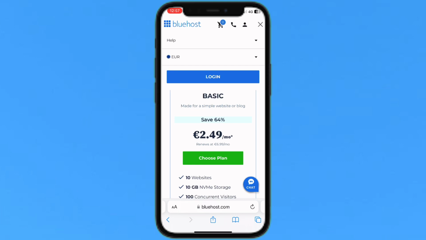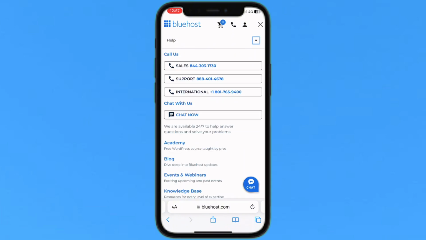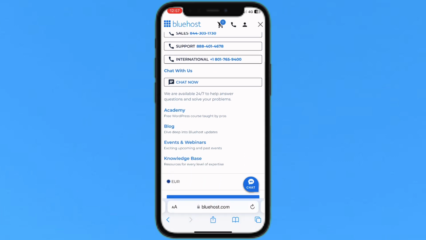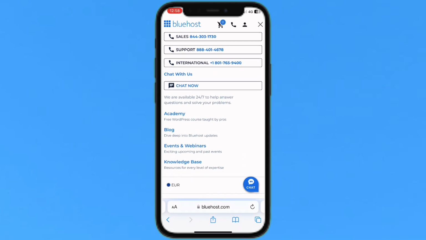So before you create your account, just log in simply. Just tap on the icon at the top right corner, and here you will see the help. So just tap on help. So here are the support contacts, and here you will see the chat icon. So just tap on this chat icon, so you can live chat with help support on Bluehost.